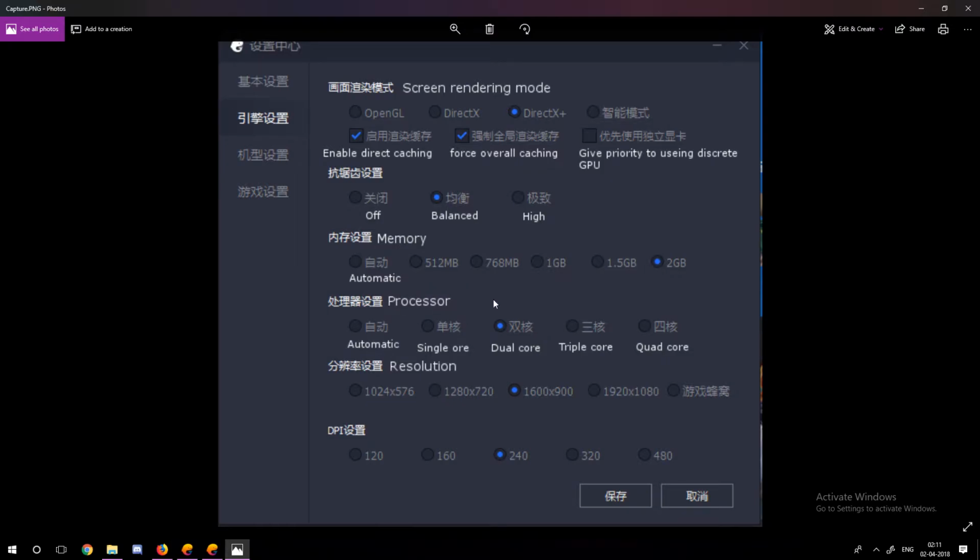For processor, for high-end, you can go for quad core. Actually this game only needs dual core. Dual core is enough, so keep it on dual core, or you can go for quad core if you want, if you have a high-end PC.